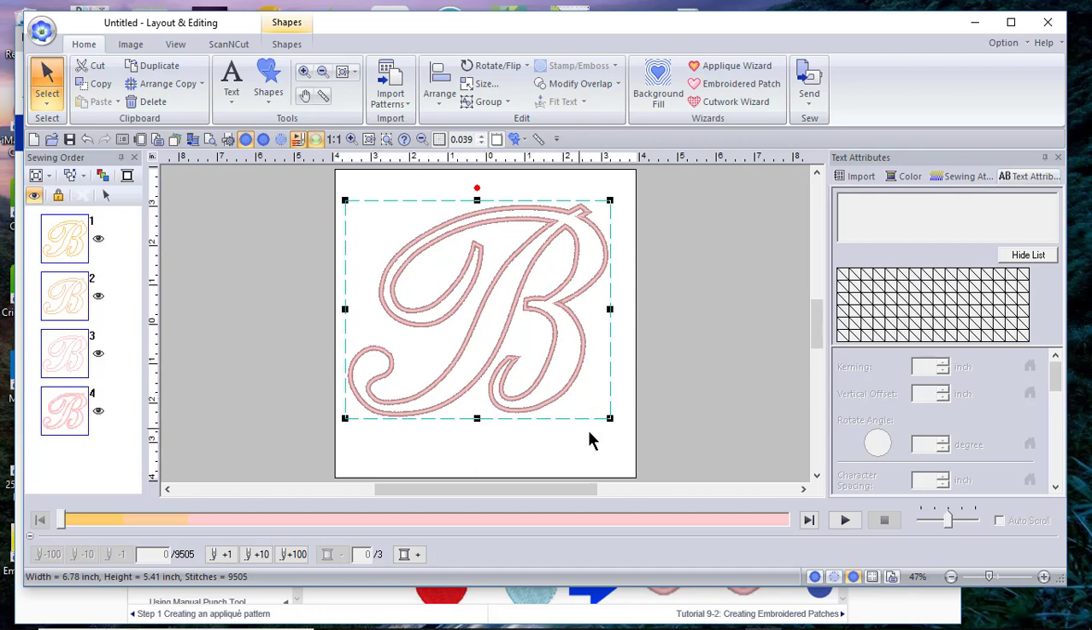Now this letter is 6.78 inches wide and 5 inches high. The thing you have to look at when you're using fonts that are not the typical bold fonts is the areas where things can get close, and then you might not have enough room between your outside stitches.